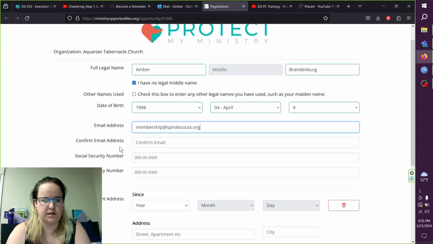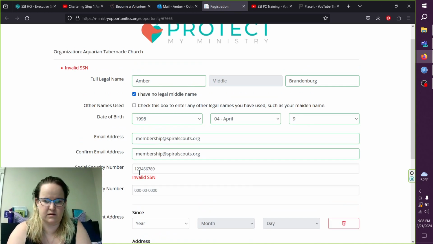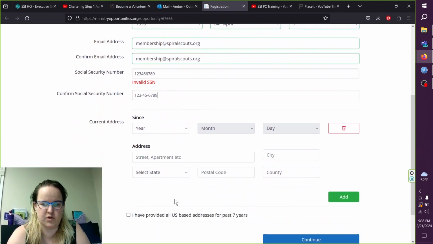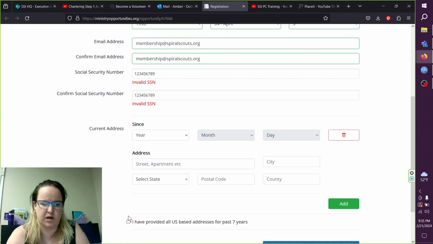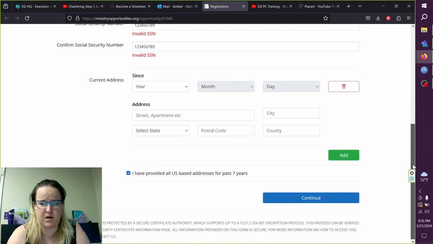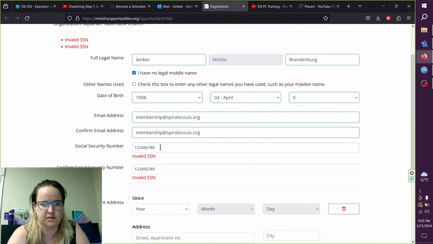Membership@spiralscouts.org. 1, 2, 3, 4, 5, 6, 7, 8, 9. I know that's invalid. Then you're going to do all of your addresses for the last 7 years. You're going to click this box saying that you've done the thing. And I'm going to actually go out and properly fill this out so I can show you what the next page looks like. So we'll be back in just a moment.